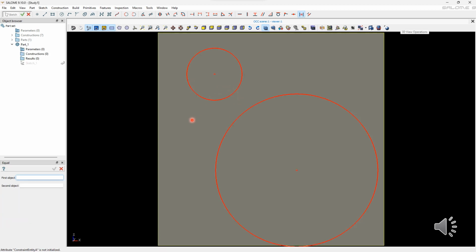So the next one is equal constraint. Equal constraint makes lines, circles or arcs equal. So lines become equal in length. So here I select circle. So circles and arcs become equal in radius. So here for the first object I select this circular edge, and for the second object I select this circular edge. So here you can see the first object is equal to the second object. Click apply button to save the change.